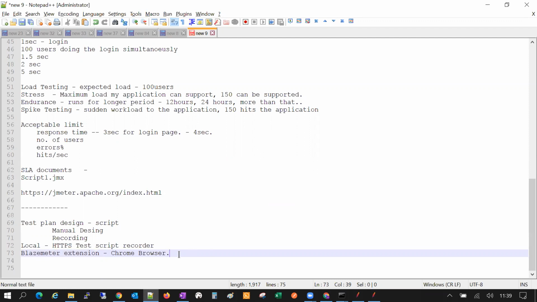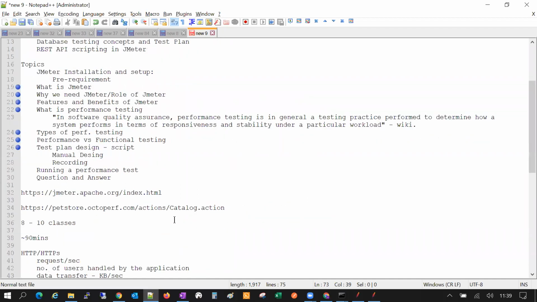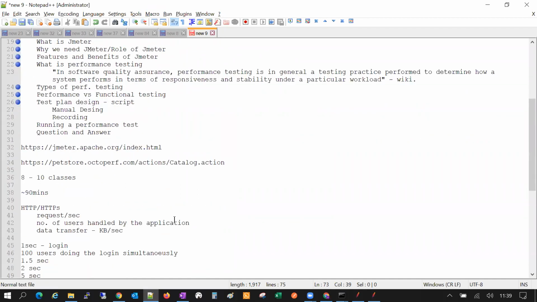Okay. Amit, I have one question. Regarding what you said about spike testing, what is the difference between stress and spike testing, Amit? Because I think they are almost the same, because we are simulating the maximum amount of load for stress testing to find the bottleneck. For spike testing, I'm not clear on that. That's the reason I'm asking you.